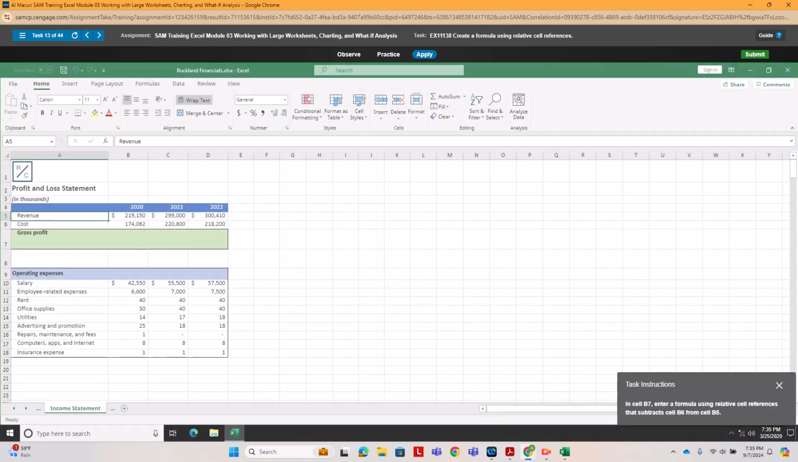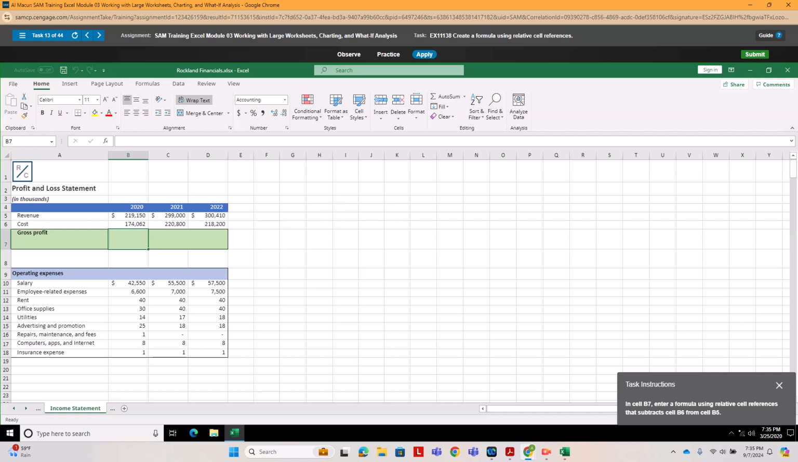Now we're going to create a formula using relative cell references. There's two types of cell references, relative and absolute. Relative, what will happen if we copy something, it'll choose the relative value that we're copying. If we use absolute cell references, it'll only copy using the one static cell reference we're looking to use. So we want to enter a formula in B7. So we start with our equal sign. It subtracts B6 from B5.